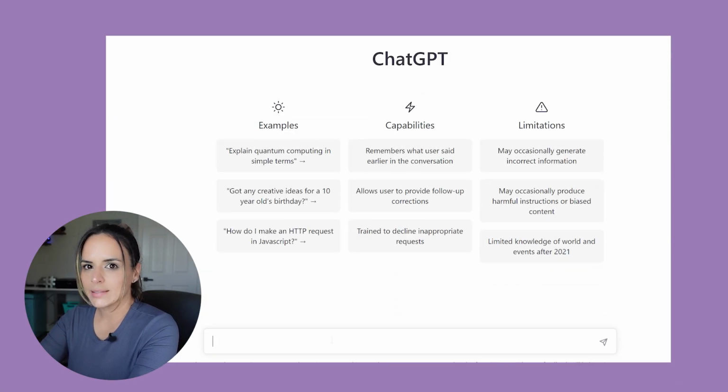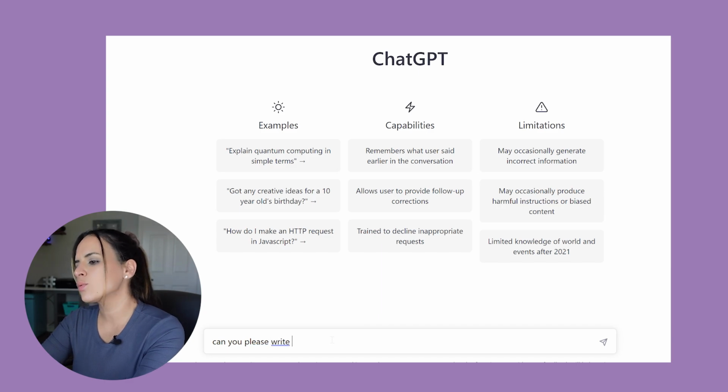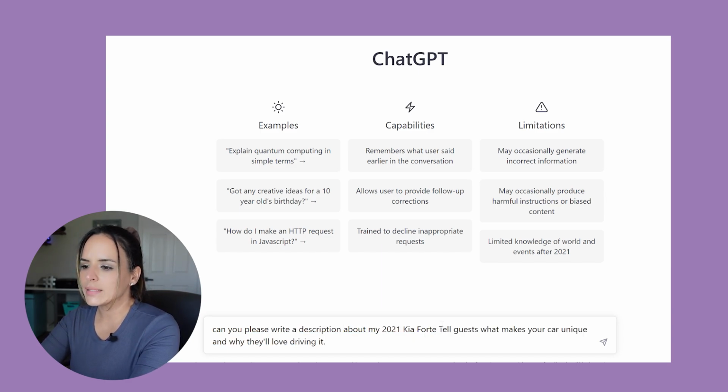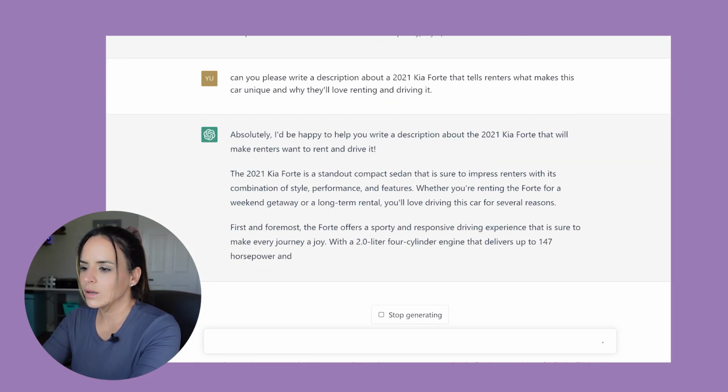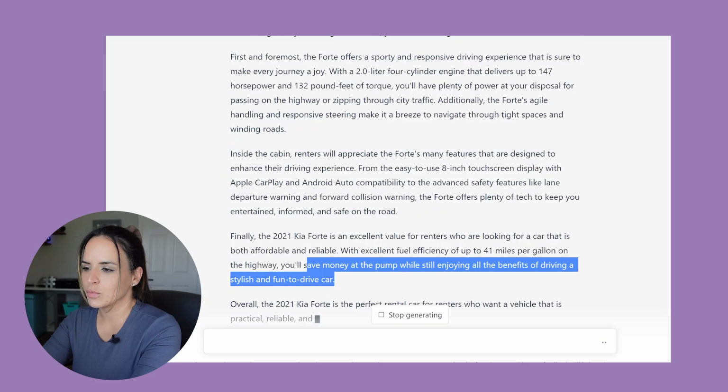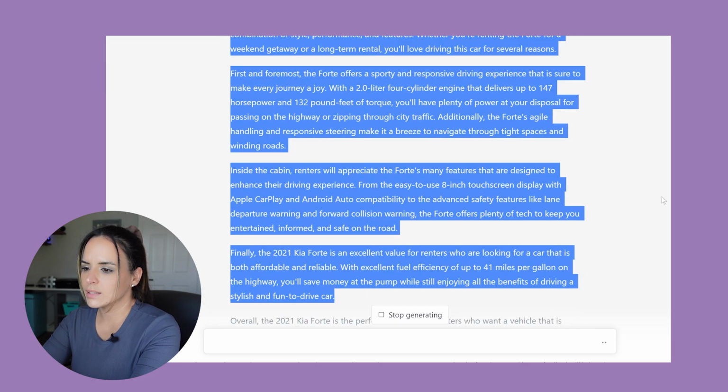So we're gonna go ahead and ask it to give us that description. In my case, I just picked a random car, a 2021 Kia. In your case, you're gonna enter your car and we're gonna say, can you please write a description about a 2021 Kia that tells renters what makes this car unique and why they'll love renting and driving it. And you can see that it goes ahead and writes the entire description for you. So you're gonna wanna copy that and paste it into your description.